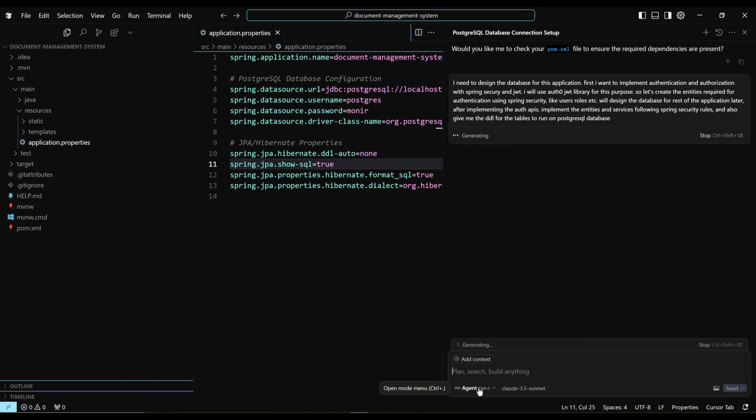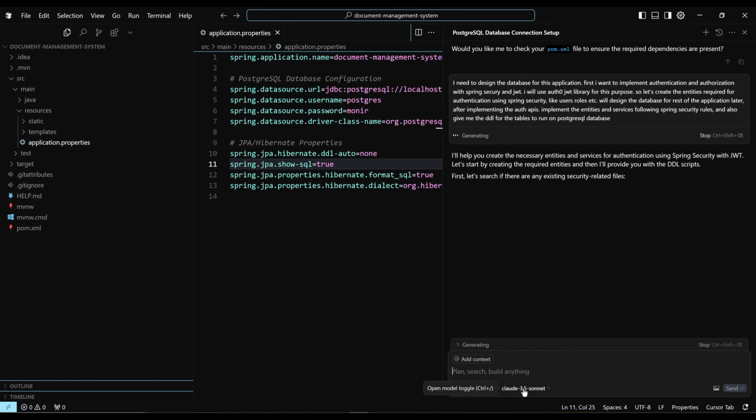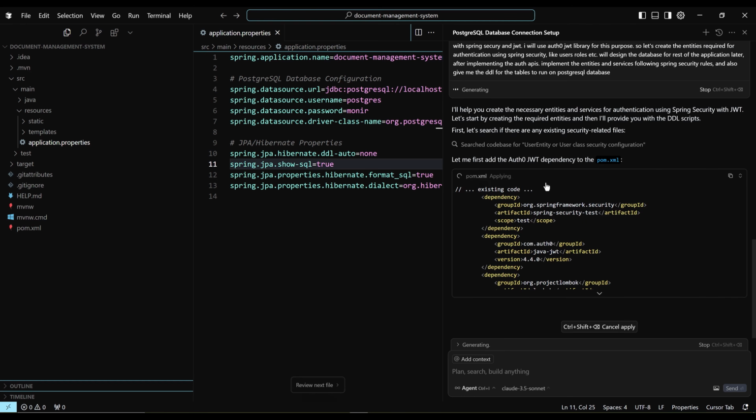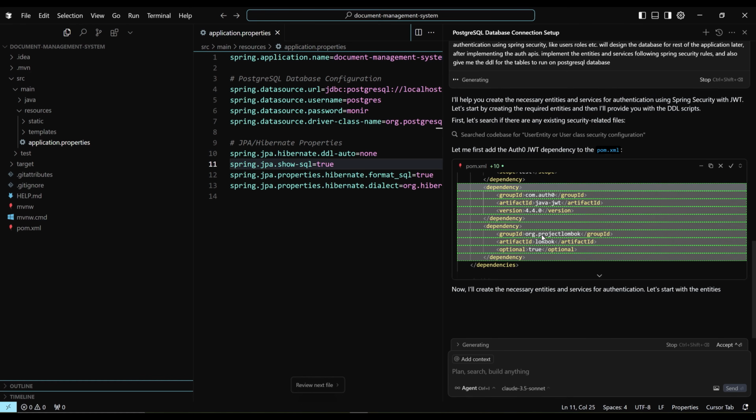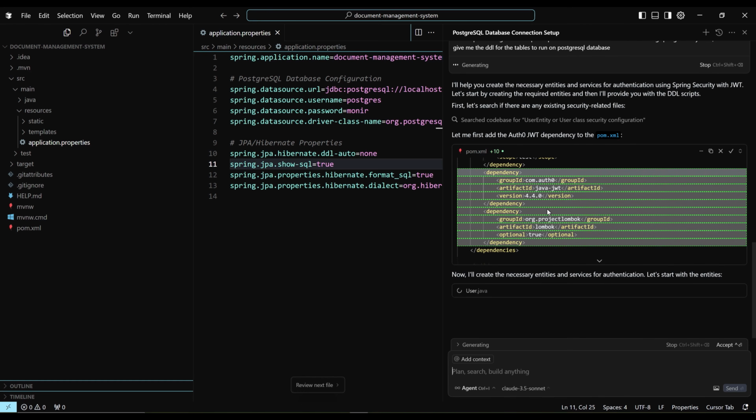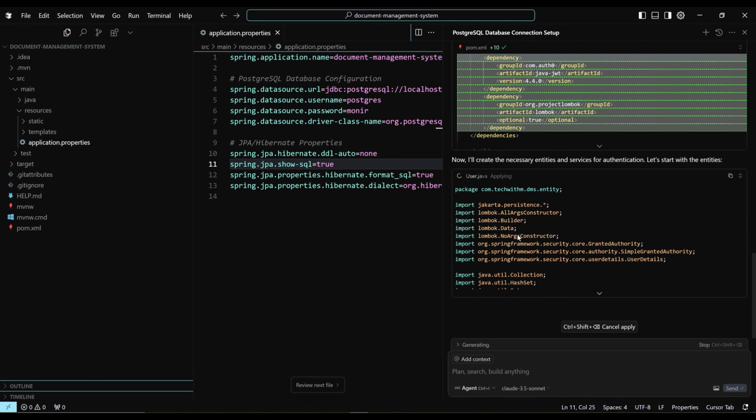I'm in agent mode and using Claude 3.5 Sonnet. It is working. It is saying that I'll help you create the necessary entities and services for authentication using Spring Security with JWT. First of all, it is doing some changes in pom.xml. The library I have asked for is Java JWT, and it has added it successfully. It also added the Lombok dependency. I'm clicking on accept, and it is creating the necessary entities and services.